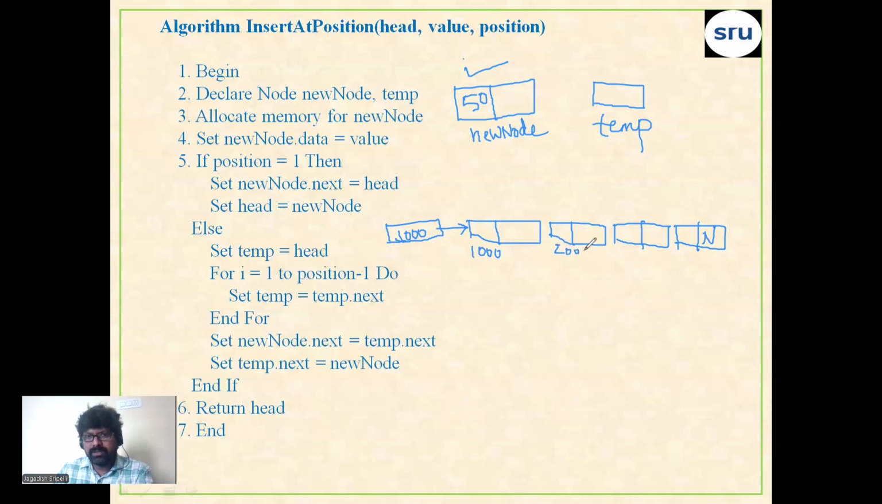The addresses are 1000, 2000, 3000, 4000. And the data part contains 10, 20, 30, 40. And here is the next node address. Sorry, it is 2000. Next node address is 3000, then next node address 4000. Yes, it is linked like this, so that it is a linked list.